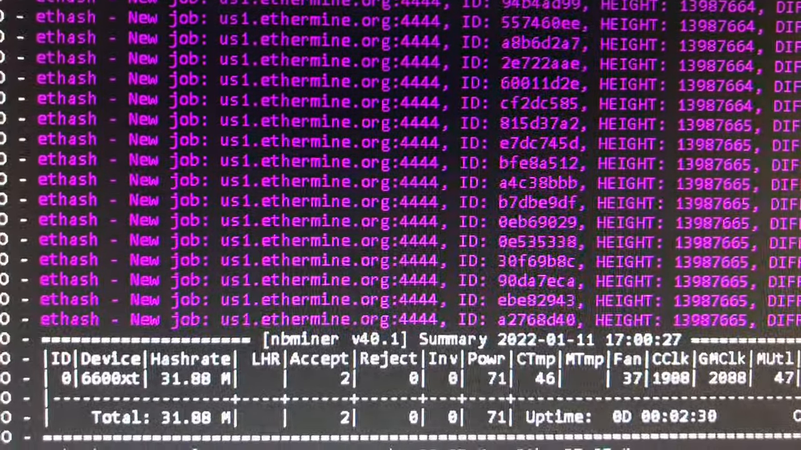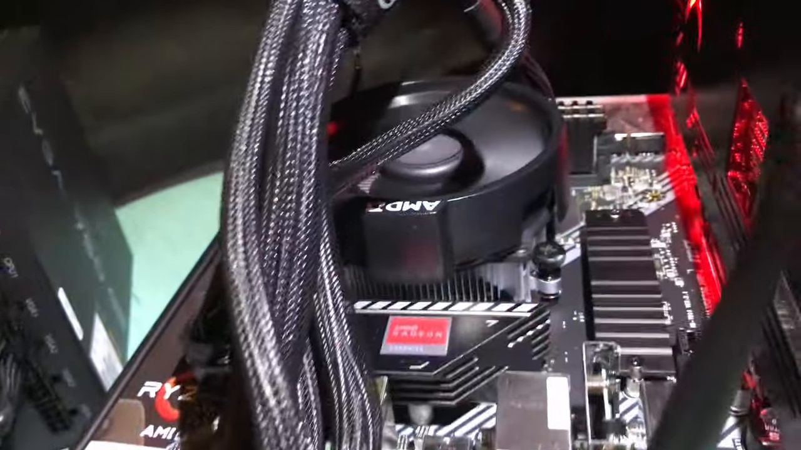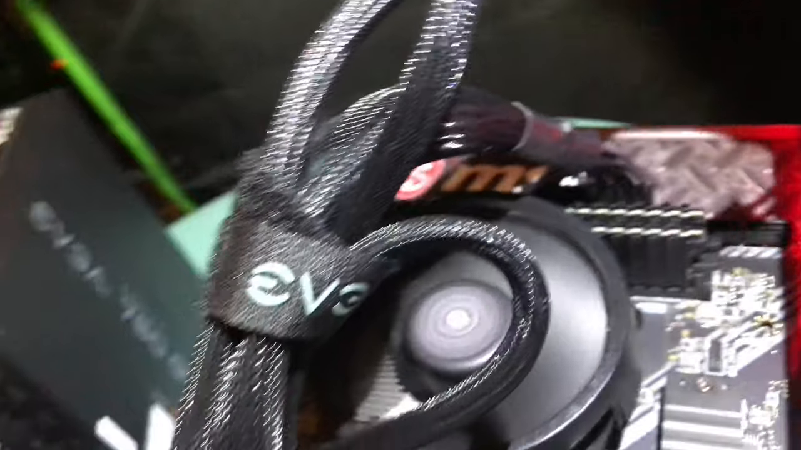This one I think I finally tuned to a memory clock of 2100, and it's giving me the same hash, 31.88 around there, and the memory about 60. Yeah, there's 31.8. That's a high one there. You see 70 power. I haven't seen that since I've been messing around with this today. I've seen about 60.